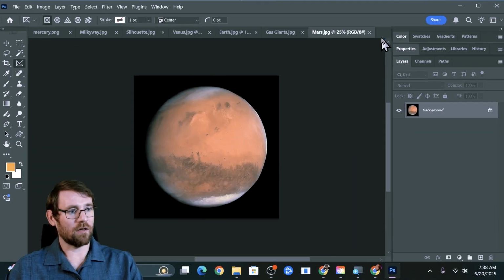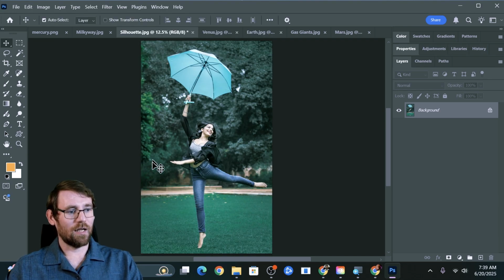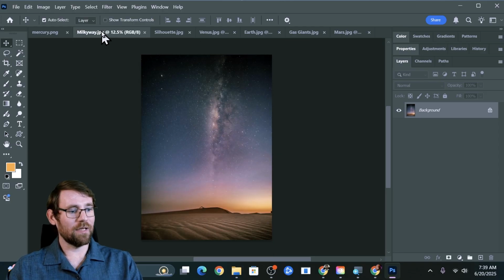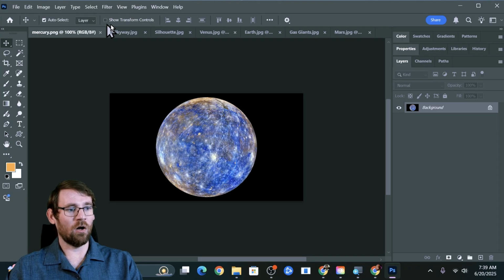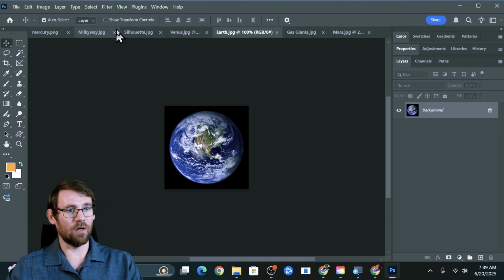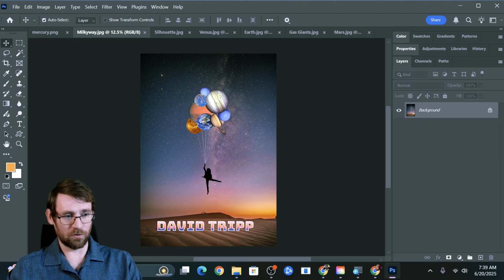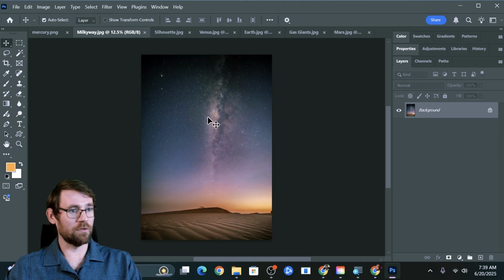Now, once we've got our images inside of Photoshop, we need to kind of figure out what we're doing with them. Our goal is to cut out this girl, everything but the umbrella, and we want to turn her into a silhouette, pure black. We're going to place her in this image of the Milky Way, and then we're going to add all of these little planets, and these are going to be balloons that are holding her up in the sky. So that's our final look that we're looking for, is a girl holding balloons, floating up like the movie Up, holding a stack of balloons.